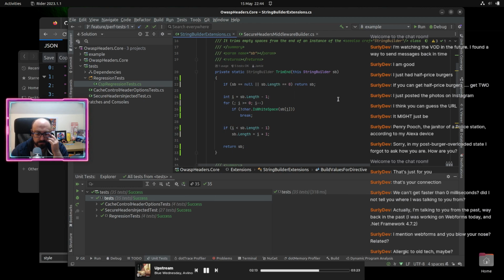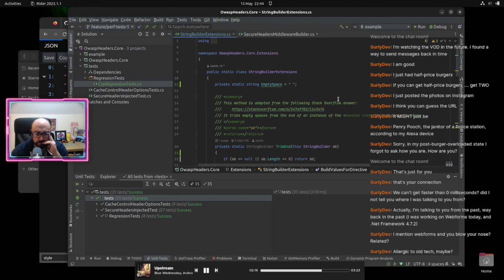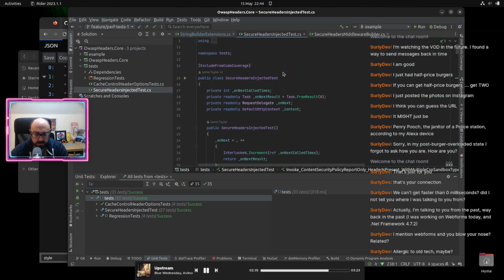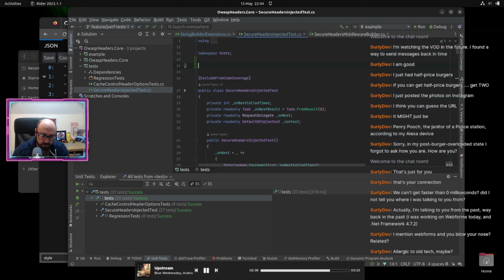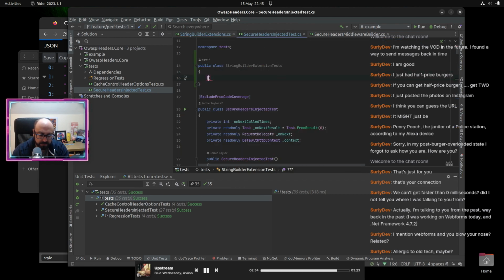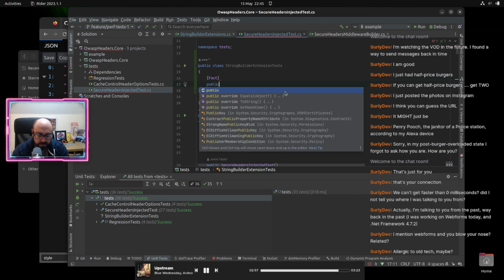Well, that's my trim builder end. We got public and then I could test it more. Public class string builder extension tests. May as well add some more tests while we're here. So I'm going to be testing this whole thing, this trim end. So we're going to go act first. Public void blah.